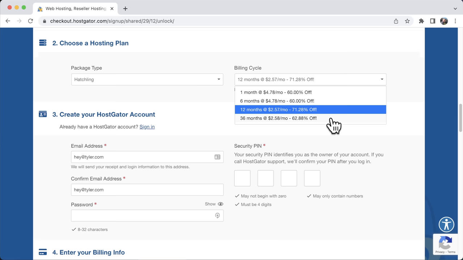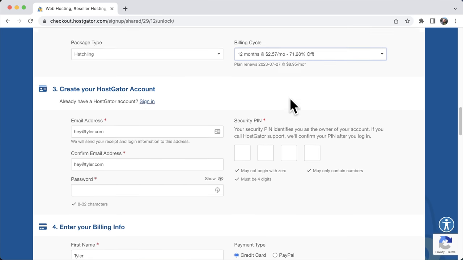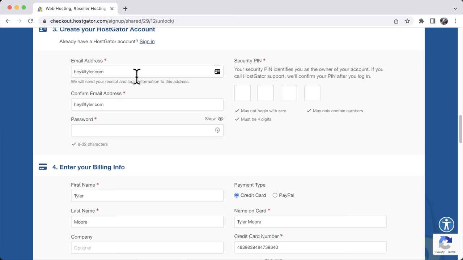I think the perfect balance is the 12 month plan, where you're not paying much upfront and you're saving a lot in the long run. And it's actually the cheapest amount per month of all the plans. Next, we can scroll down and we can enter in our email address, confirm our email address, enter in our password, then put in a security PIN.